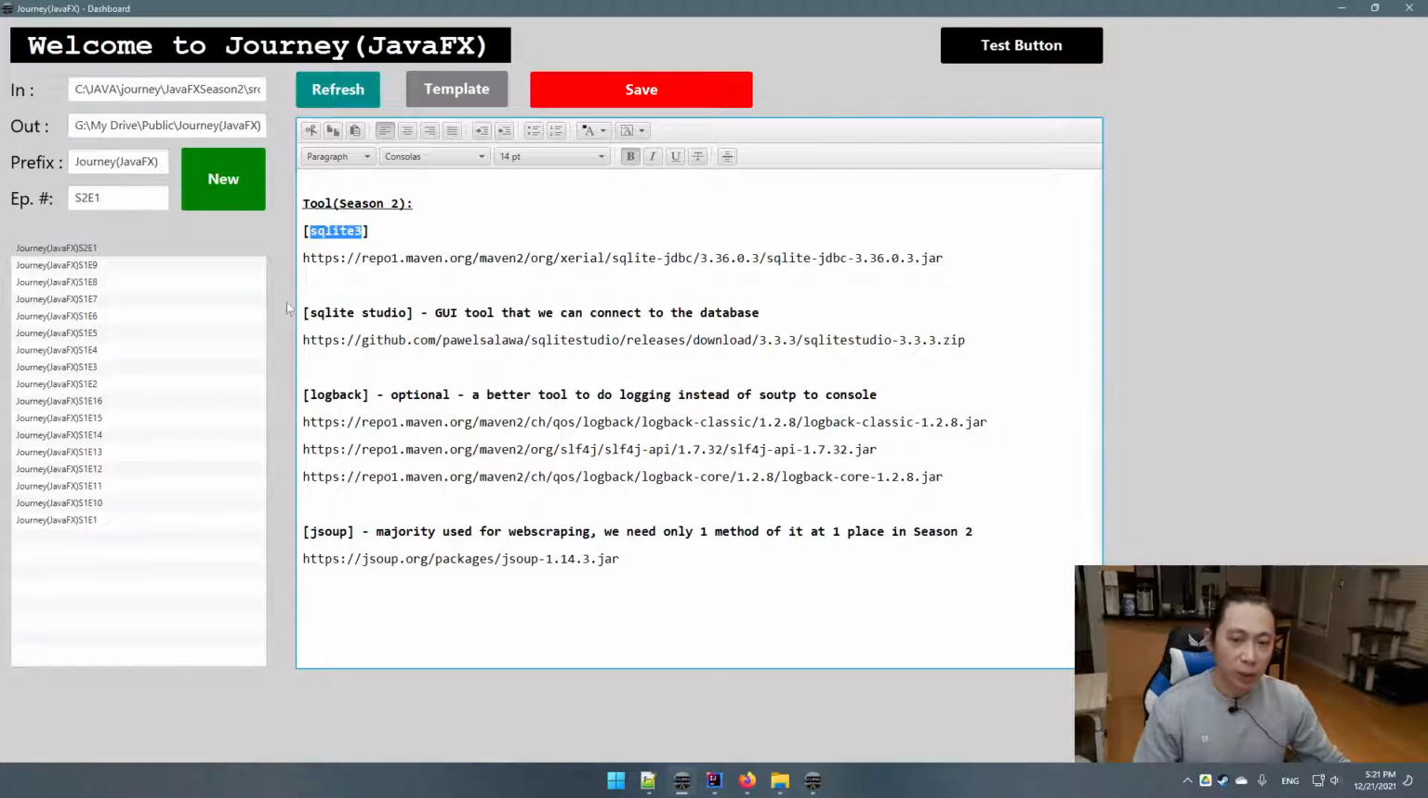And the second one is called Sqlite Studio. This one is a GUI tool. Instead of using the command line to find out what exactly is in the database, we can use a GUI tool. I'm a big GUI fan, so it just makes things a lot easier for me. I'm kind of lazy to type out all those commands.